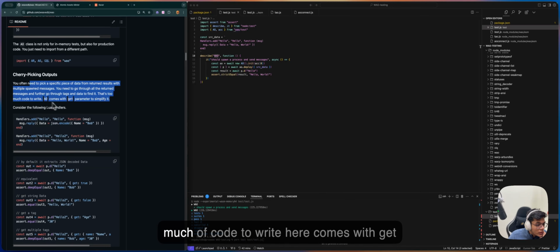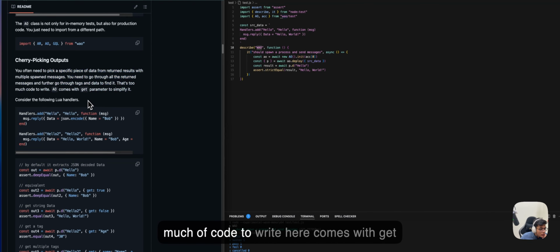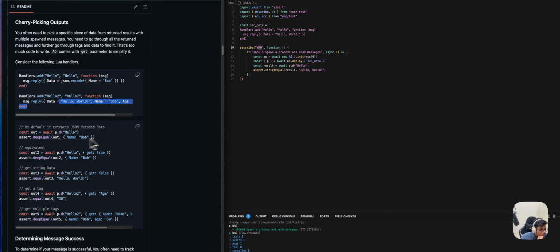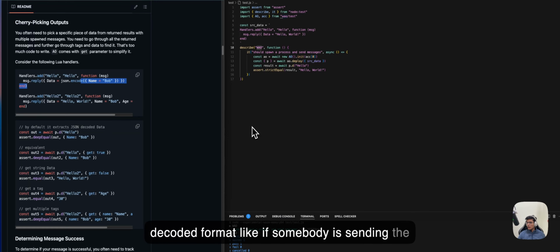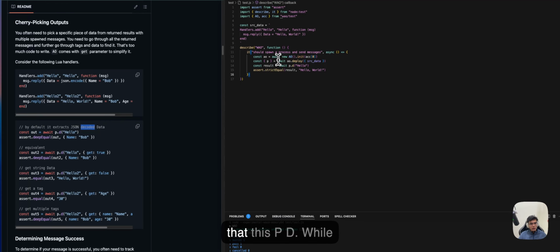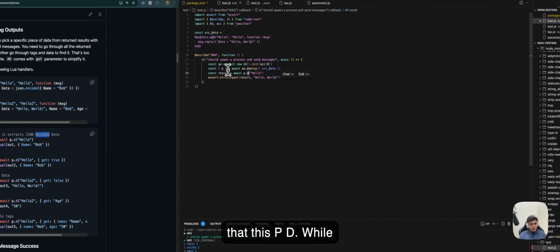That's so much code to write. Here it comes with a get parameter to simplify it. Okay, by default text extracts, so this is actually extracting the data in the decoded format. If somebody is sending the data in the encoded format, it automatically decodes it while executing the dry run. So that's actually cool.